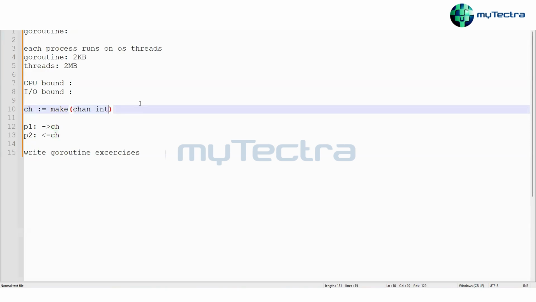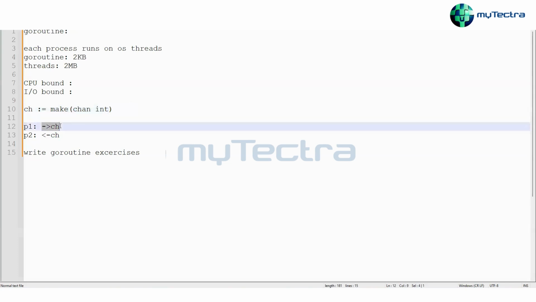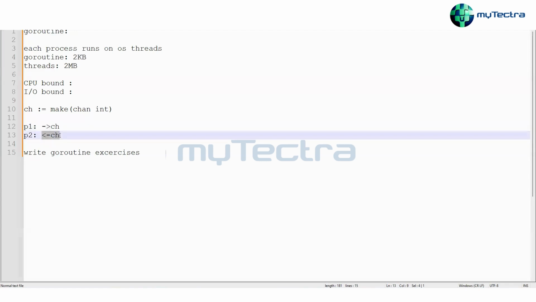Now here there is another optional parameter. You can put size here, maybe 1, maybe 2, maybe 3, or maybe even 0 as well. Or you can completely omit it. If you omit it, then if you're sending here and receiving here, let's say you have sent some value in this one process, this process P1 will be blocked until that value is read from this channel.